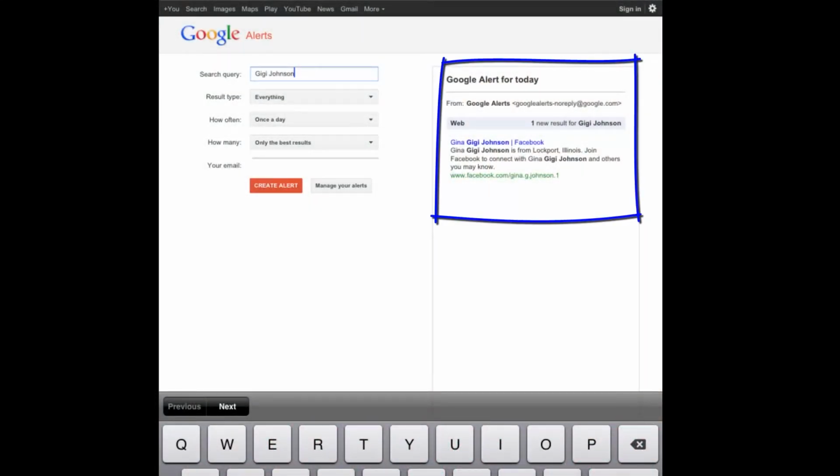Now, do you want yourself to come up on a search? Well, if you have a common name, my husband's name is Brian Johnson. He's been on past shows. There are tens of thousands, if not hundreds of thousands, of Brian Johnsons. So when he pulls up a search for his name, it ends up being a bunch of athletes and young people in college and all sorts of people.